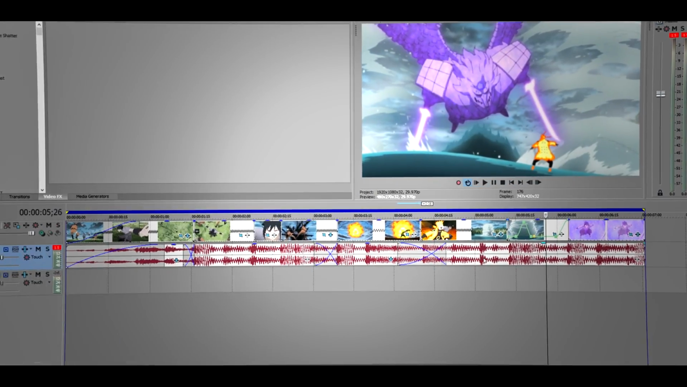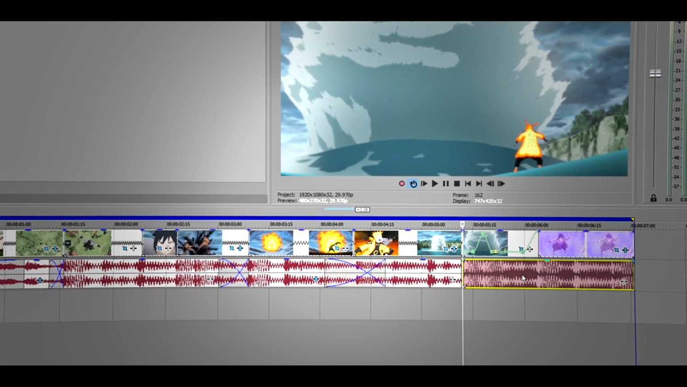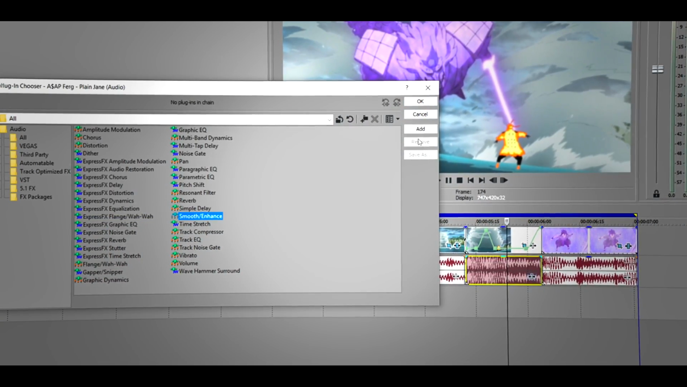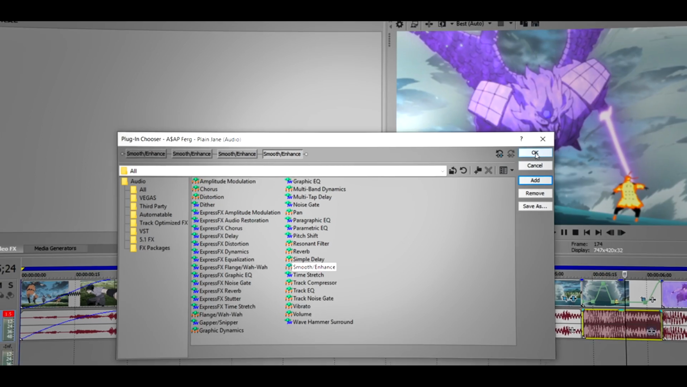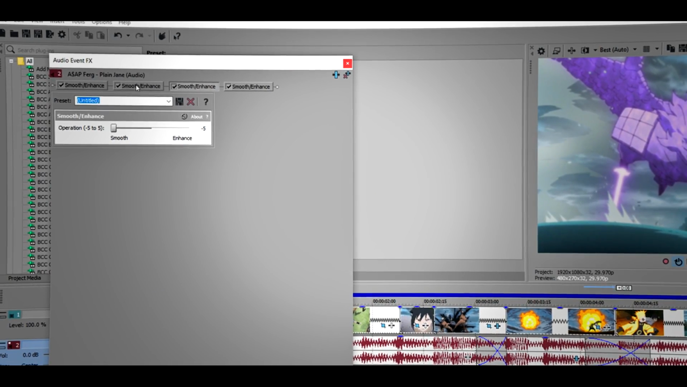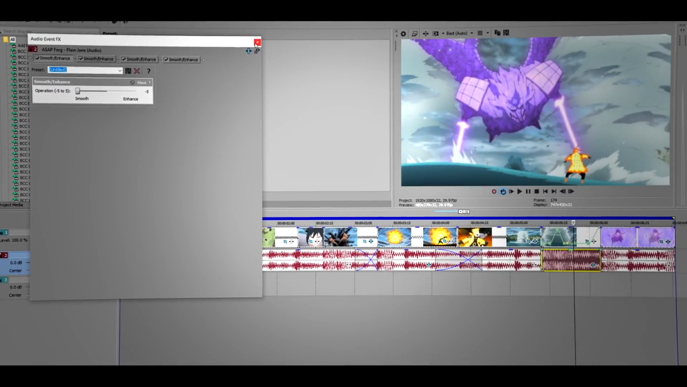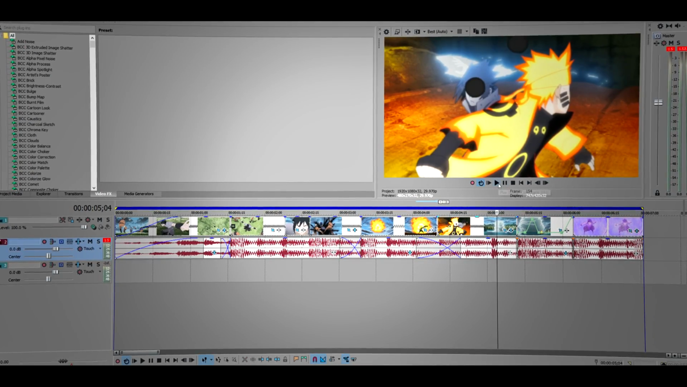Okay, this sounds really good. Let me show you the third way. So again, split your audio and add this smooth enhance like 2-3 times. Yeah, for this one, just copy whatever I'm doing. It's okay to copy. And now let's play this.